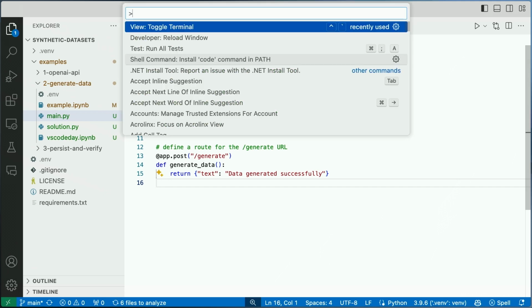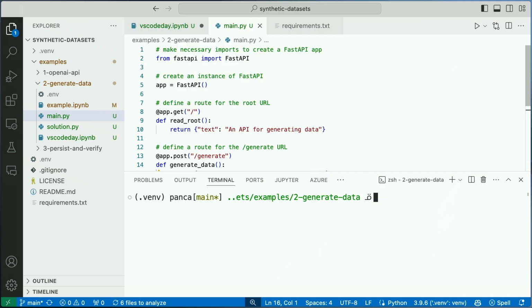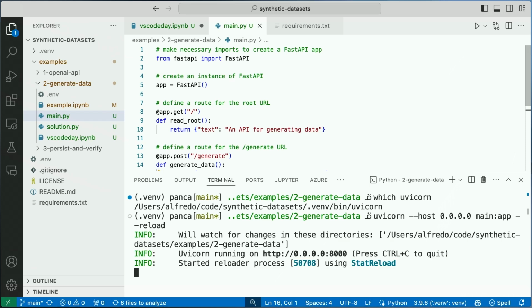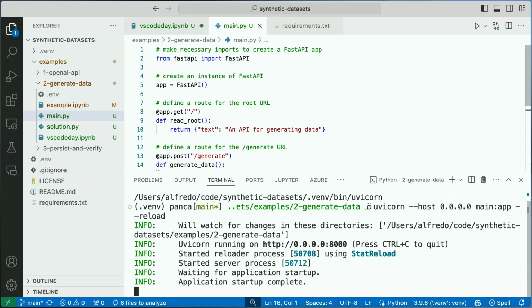So I'm going to toggle my terminal, and I'm going to see if Uvicorn is there. It is, and I'm going to run this. So that will be uvicorn, --host is going to be 0.0.0.0, meaning running on my local system and just binding to my machine only. And then this is going to be main, which is the Python module, and then colon app. And how about we do --reload, which will detect automatically if I'm making changes, so it will automatically reload. So I'm going to do that, and look at that, it's running on port 8000.